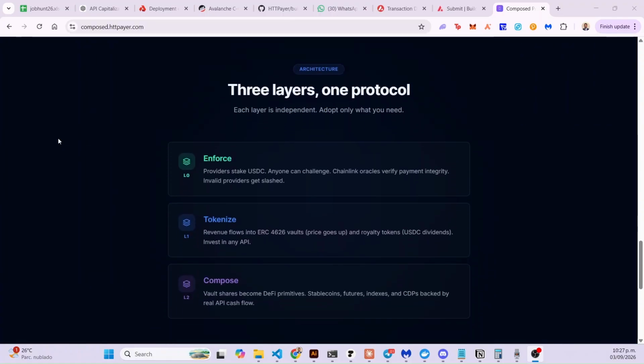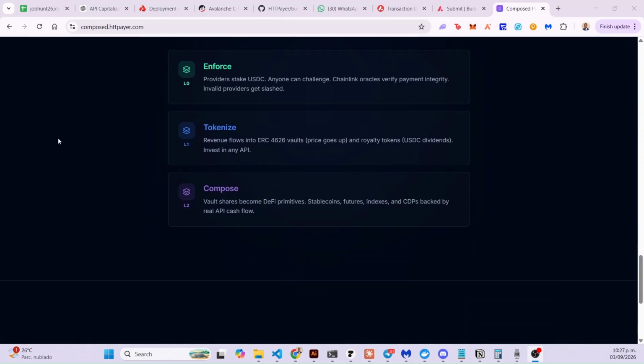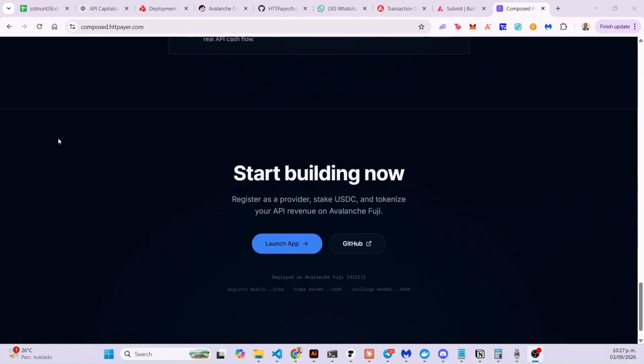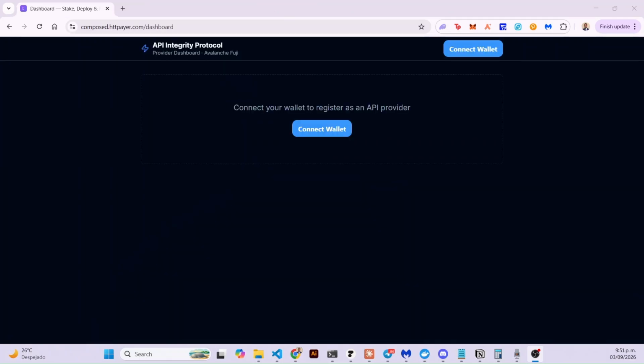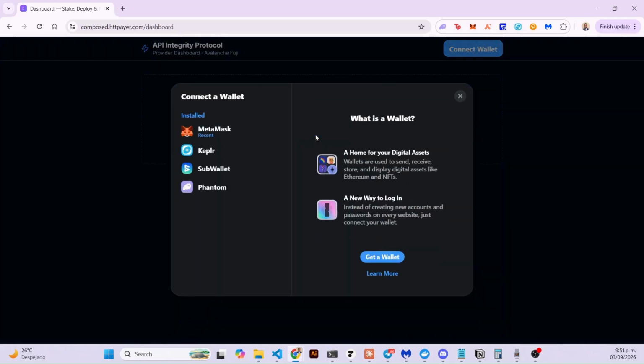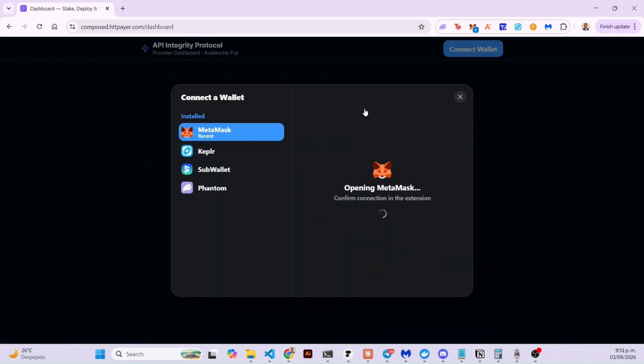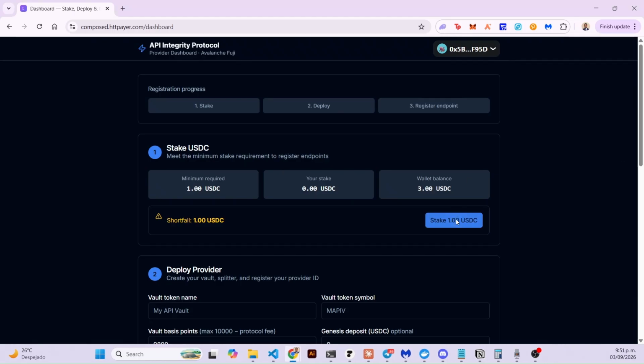So the way it works is pretty simple. It starts with a developer deploying their own API endpoint, monetizing it through the X402 protocol. With that, each request is going to trigger a USDC payment, and all of those payments will flow through a revenue splitter smart contract deployed by the protocol.